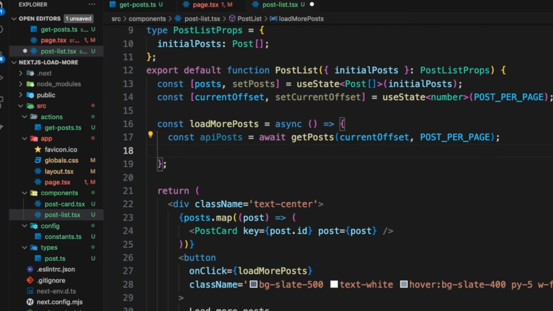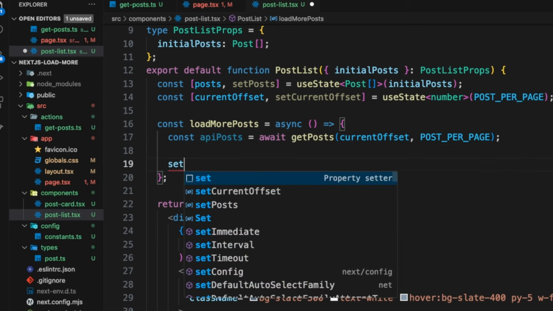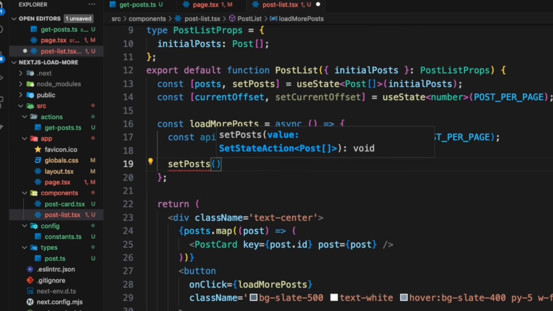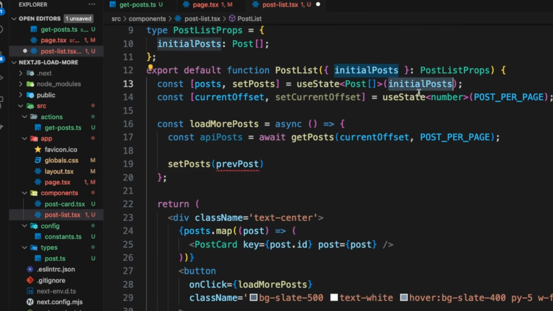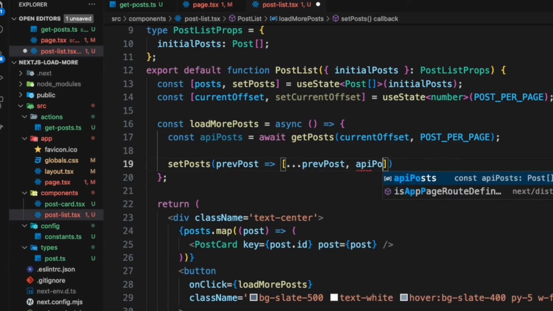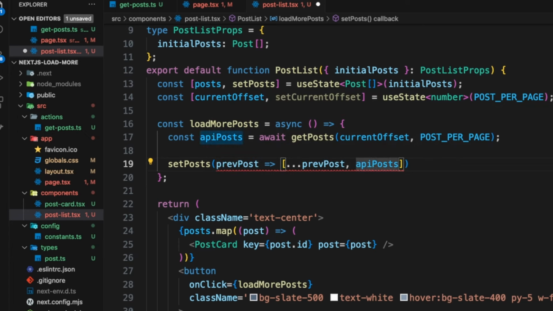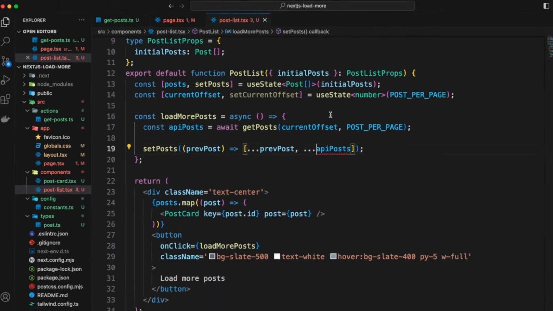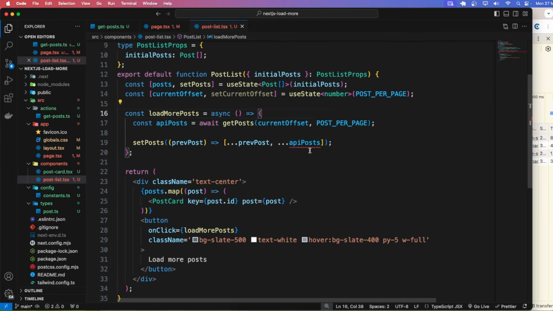So down here, what I'm going to do, we can say setPosts, and I'm going to grab the previous posts, which is initialPosts in this case. And then I'm going to make a new array and put all the previous posts in the first place. And then I'm going to add the apiPosts as the last value in this new array right here. All right, so as you can see, we have this warning, but we're going to fix that later.